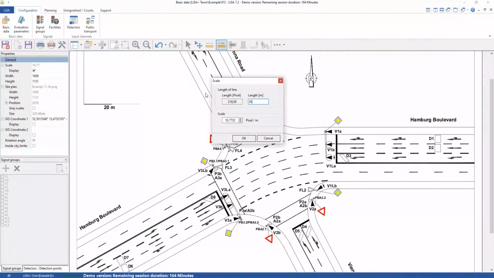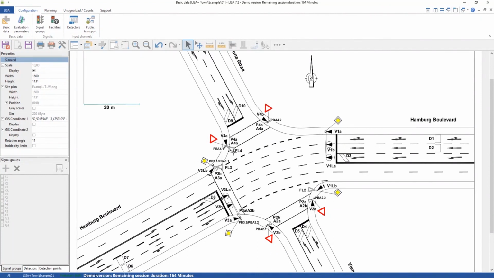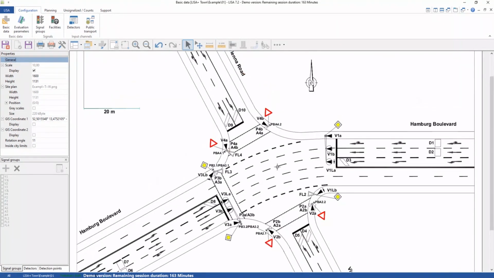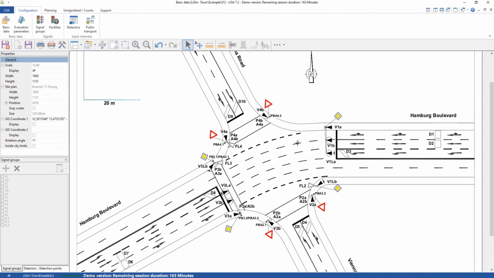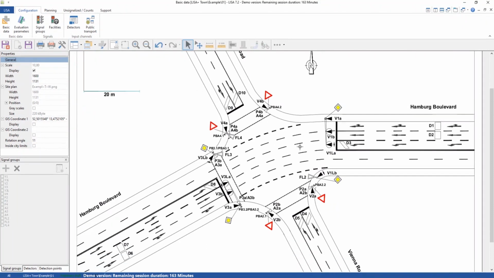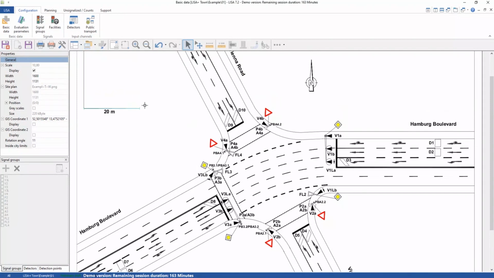Lisa at this point is making some kind of estimation of the size of the picture that you have uploaded. When you are having a reasonable scale of the picture you're using, then you should already get a good estimation here. But of course, the idea is to put in an exact number, 20 meters. And from now on, everything that I put in here has the correct scale and all the distances that are used for all our calculations, like intergreen times and so on, are correct.